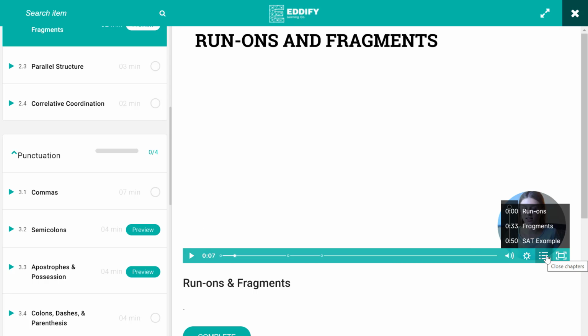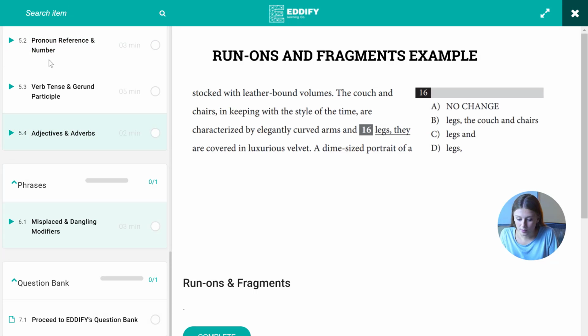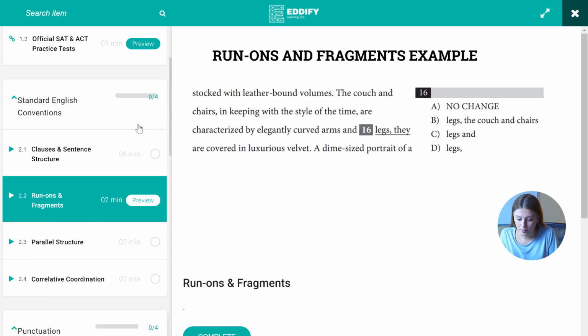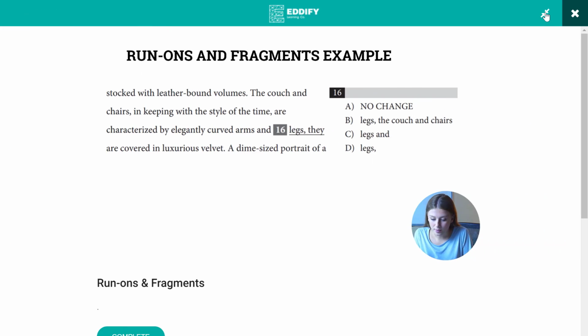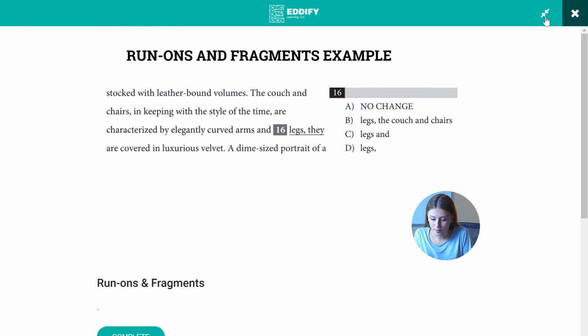If you want to skip ahead slightly, you can move on to run-ons, fragments, and example. The one thing that I forgot to mention is that every lesson will end with an actual SAT example, as you can see. And of course, once you go through all of this, it's also going to culminate into going to the question bank. So notice here that you can actually expand. You can hide that menu to the left by clicking on these double arrows here. These pointy arrows show or hide it.